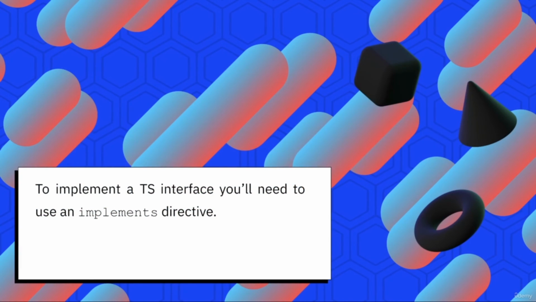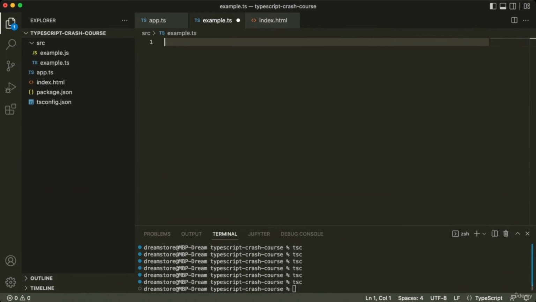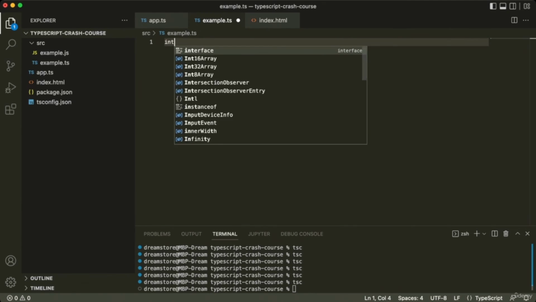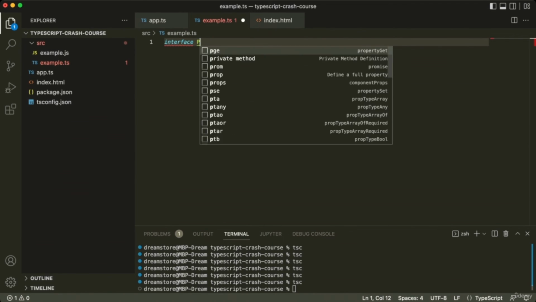You already know if you want to implement some interface that you created in TypeScript code, you need to use the implements directive. So now let's get back to Visual Studio Code and do one big example. As we know, we will have different product classes, and now let's create one interface for those classes that will be named Product.